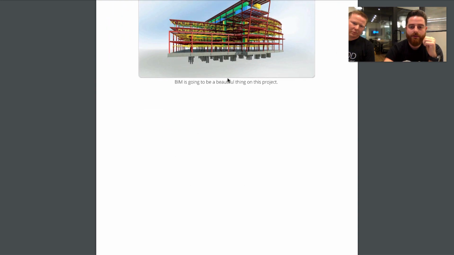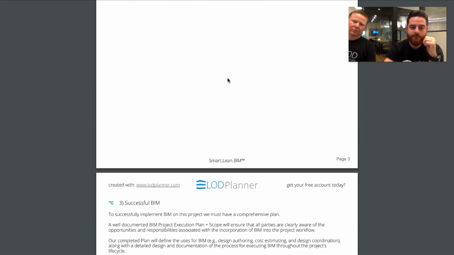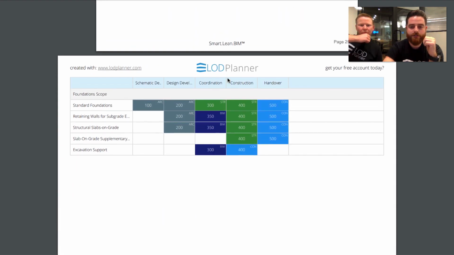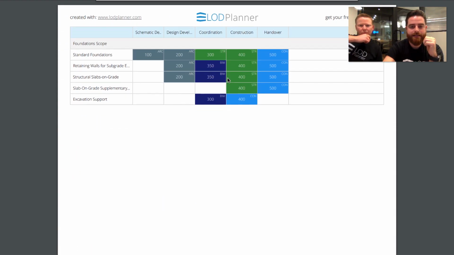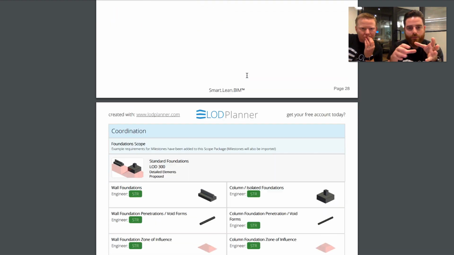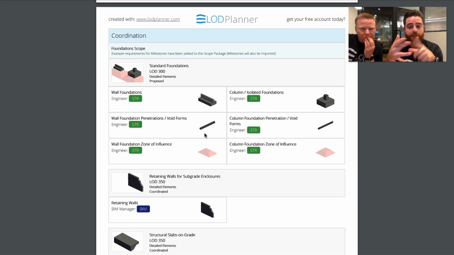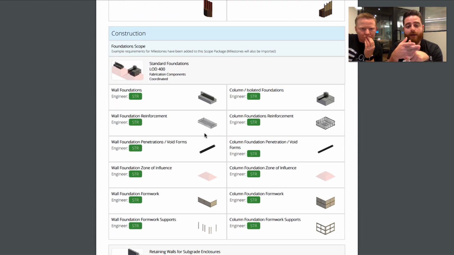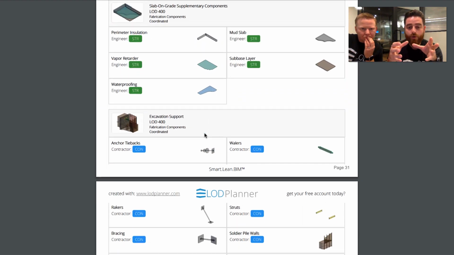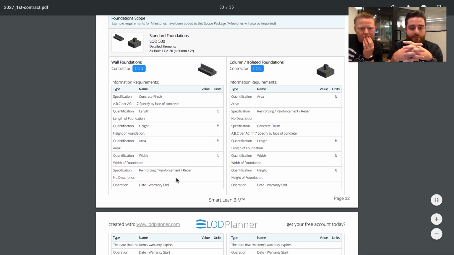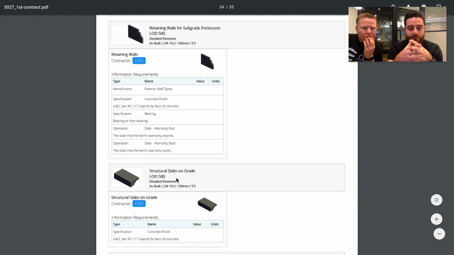And there is all of the contents. And we'll scroll all the way down to our scope summary. So here is that condensed scope summary that we've defined, seeing the responsibilities, the LODs, and then a breakdown of that. Here we can see who's responsible for those elements, at what package they were created, and at what milestone they were required, including those information requirements such as the warranty details that we've added.